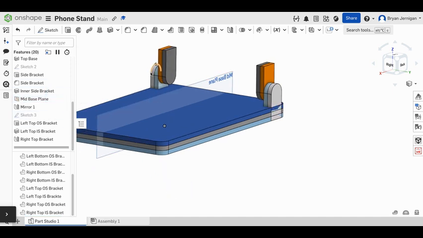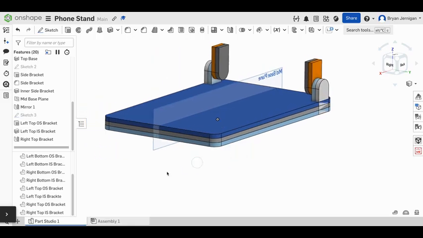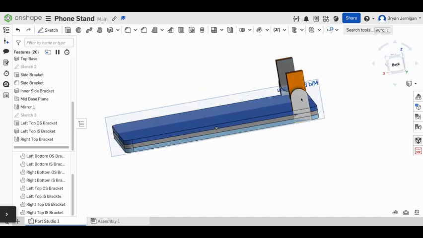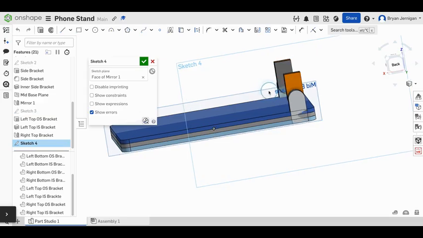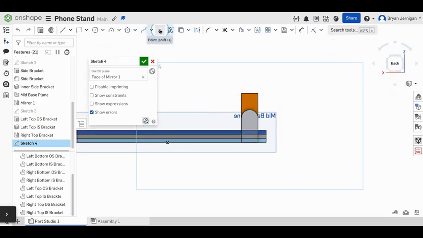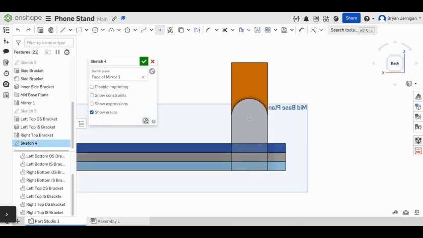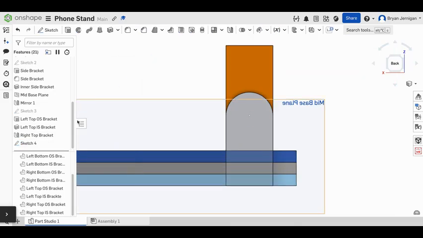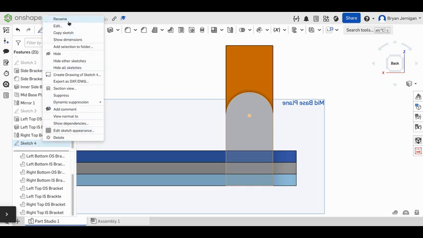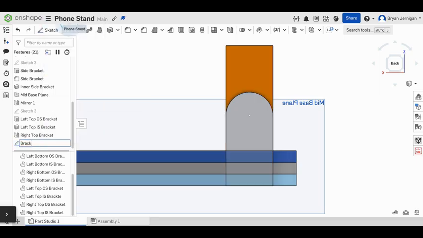All right. So once we have that made, we can go ahead and create a hole. And we're going to use our hole tool to create the hole. And I'm showing you how to do that right now. So we're going to go over here to this part. We're going to do a new sketch on that surface. We're just going to put a point for now. And we're going to find the center of that arc. And it's going to be right there. There's our point. And this is going to be our bracket hole. So we're going to rename this bracket hole.